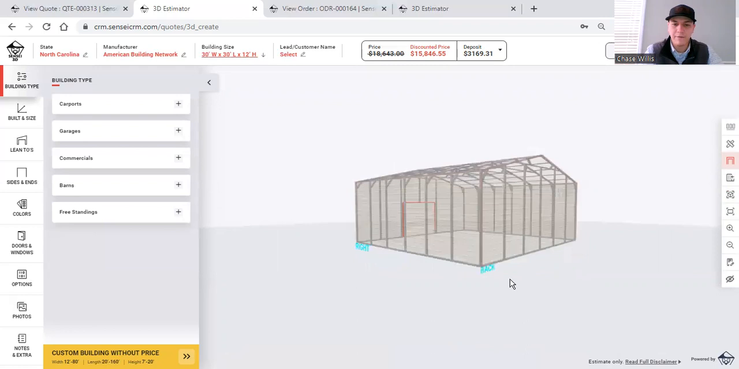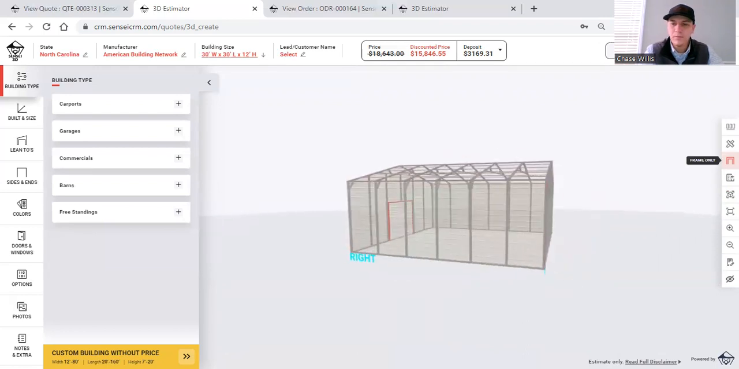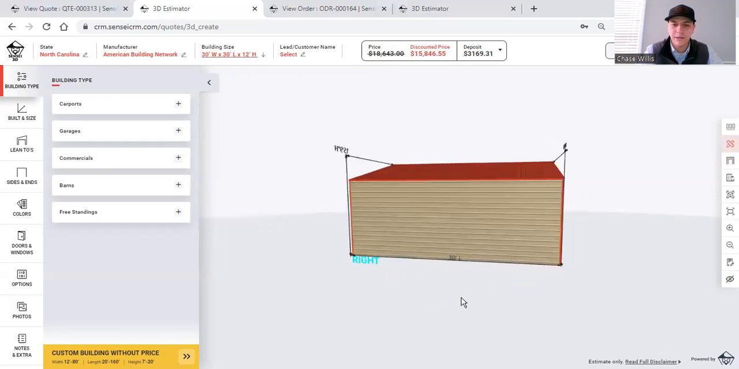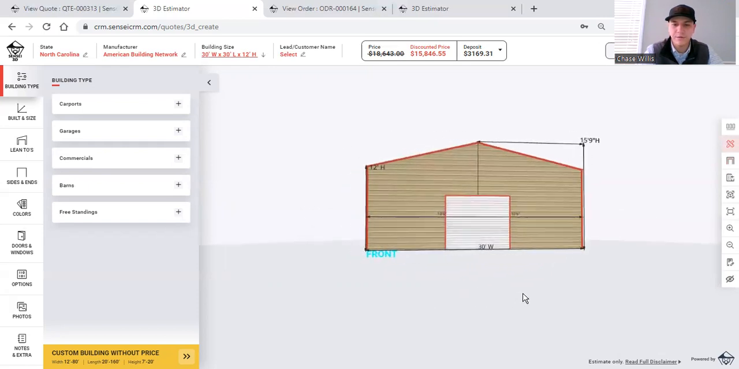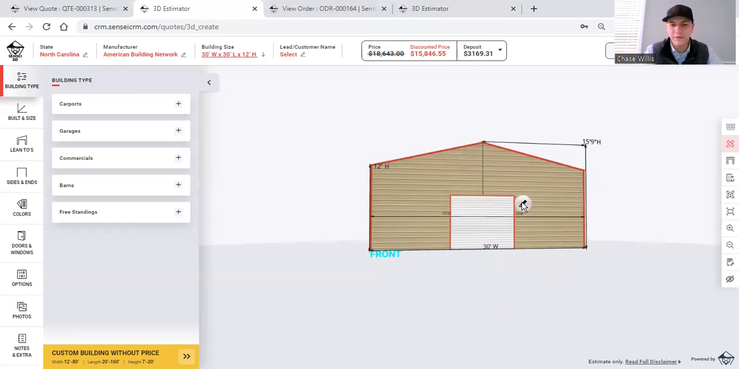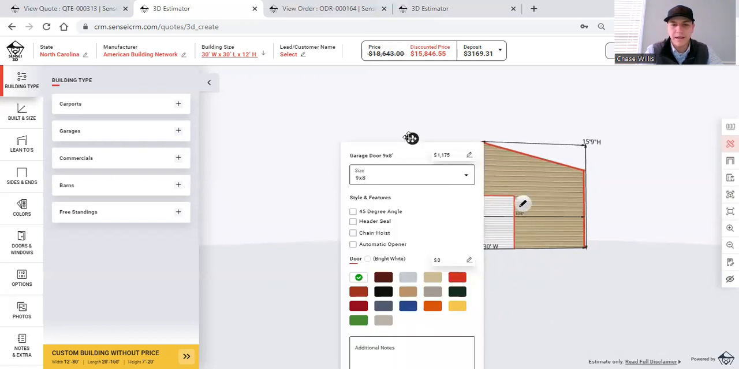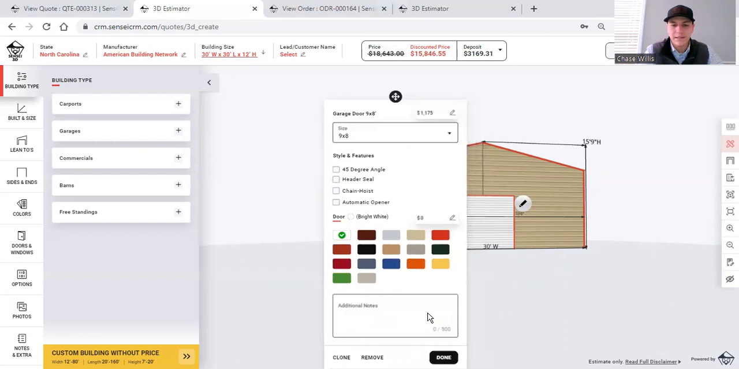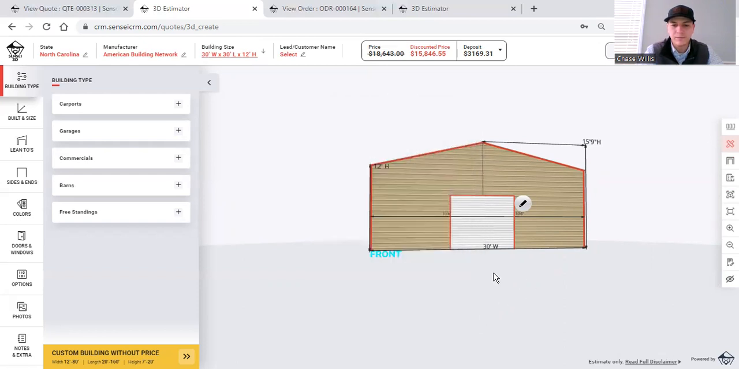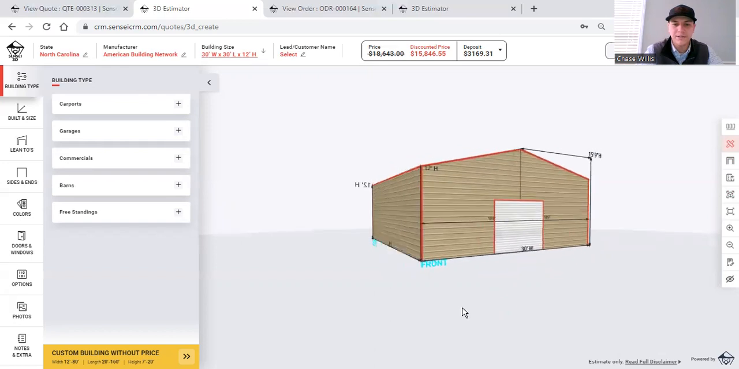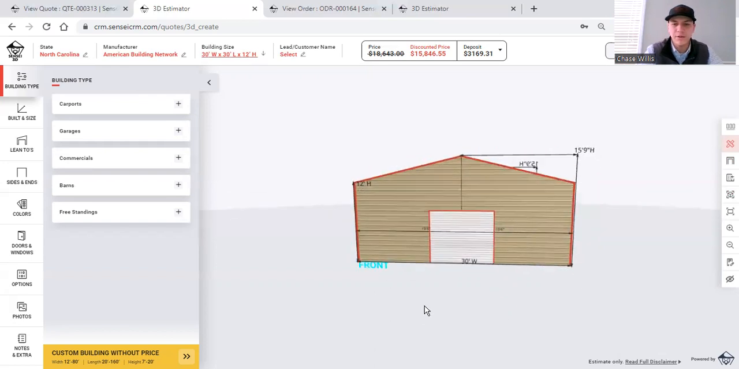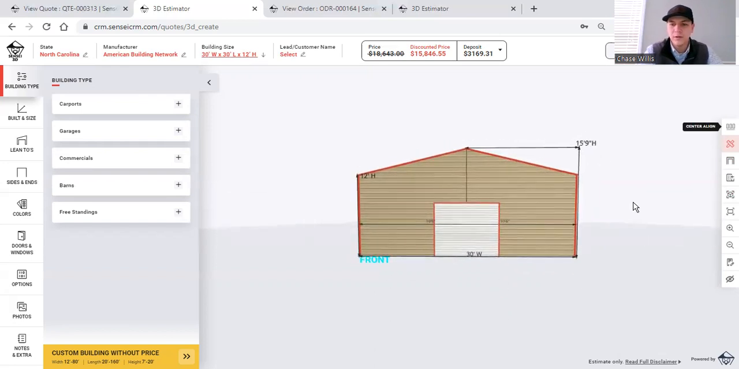So that's why we have the frame option there for you. We have our measurement button. If you notice when you select the measurement button, it will give you your measurements. If you can tell, this door is 10 foot 6 inches from the right and the left. It is a 9 by 8 door. And I can see all the options with that as well. Peak height is 15 foot 9 inches. Eave height is 12 foot tall. I believe it is a 3/12 roof pitch.